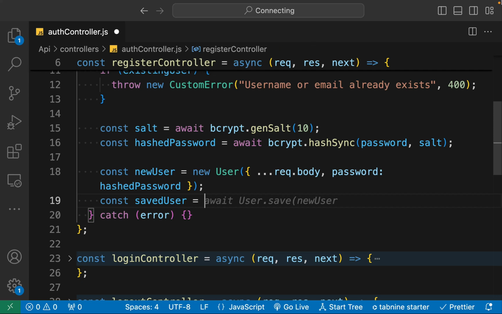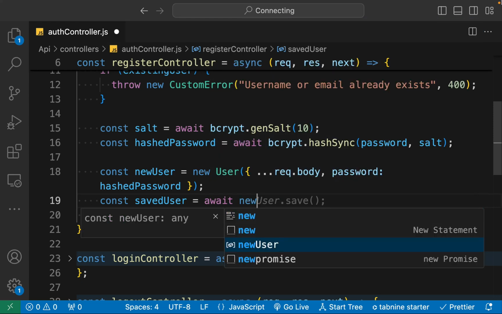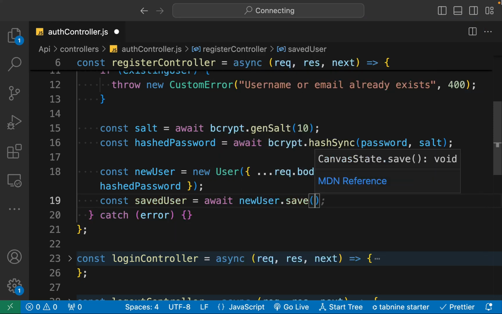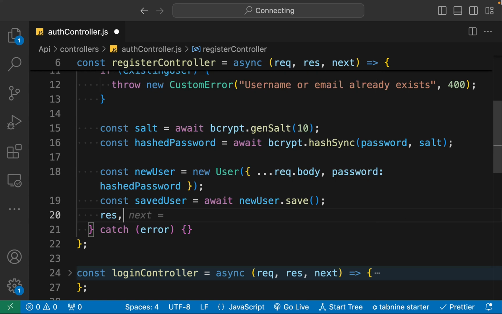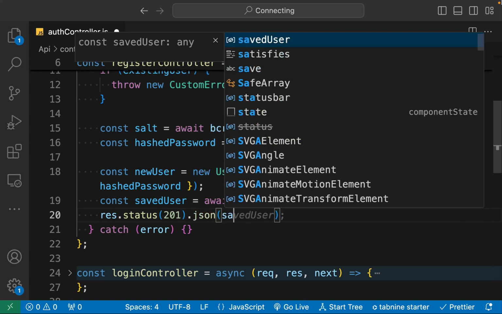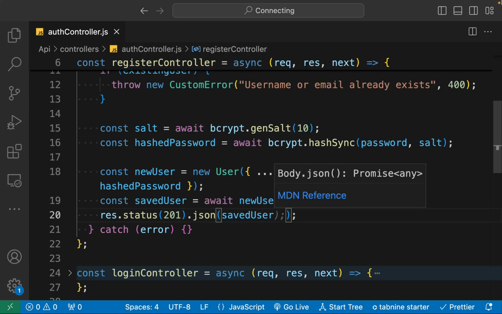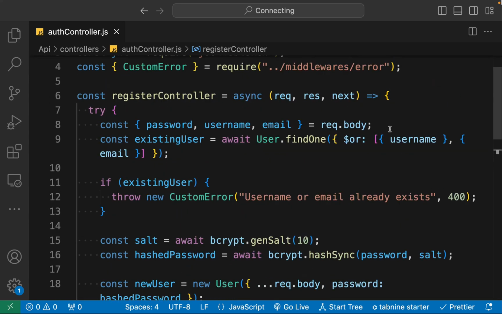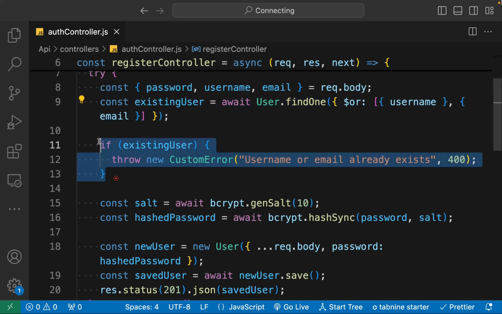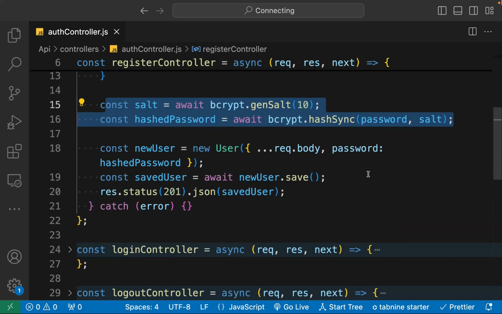So we'll say await newUser.save, and we can simply send the response back to the user that your account is created. We'll set the status code to 201, which stands for created, and we can say json, and in that we can simply send the entire user data, and that's the only thing we have to do. So first we are getting this data, then we are checking the user existence, then we are hashing the password, and then creating the user.